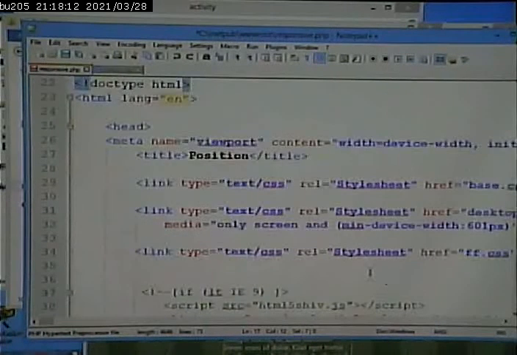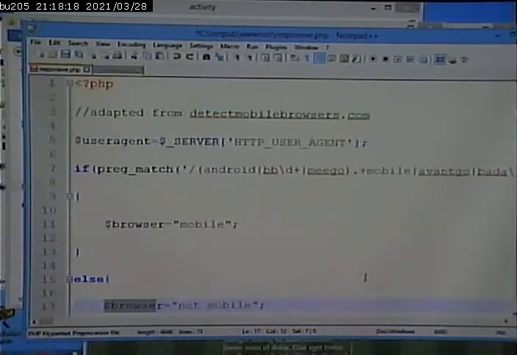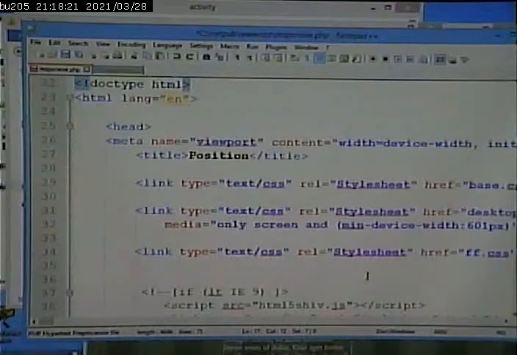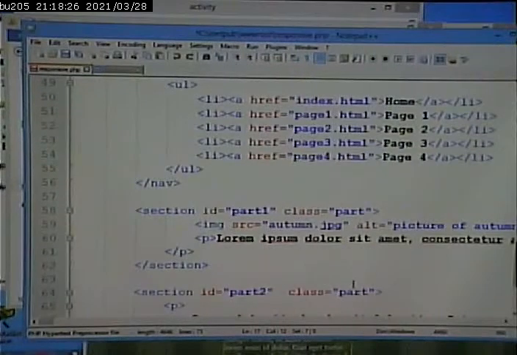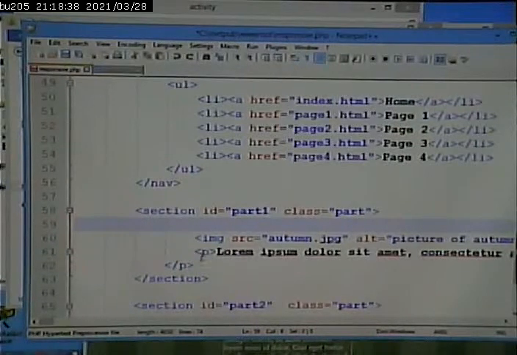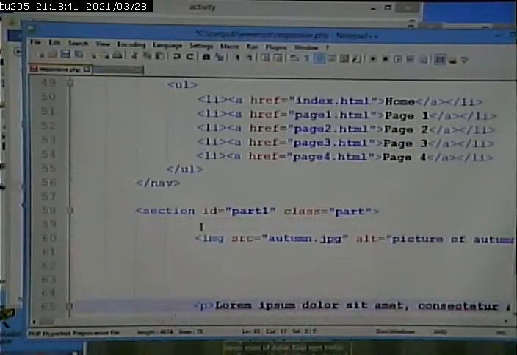All right, now let's go and actually make this page dynamic, because right now I'm looking to see what kind of browser it is, but I'm not really doing anything with it. All right, so what could I do? Well, one thing I could do is, if you remember right, this image here, I only want to appear on the desktop version. All right? So here's what I could do. And this gets to be confusing. Or this can be confusing.